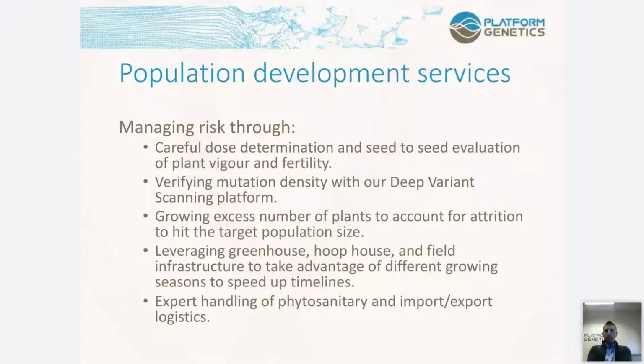The way that we execute these projects and manage risk is in a few different ways. One of the first and most important steps is careful dose determination and seed-to-seed evaluation of plant vigor and fertility. Next, we verify mutation density with our deep variant scanning platform that we're going to hear about later. We try to grow an excess number of plants to account for various types of attrition to hit the target population size. And we're good at leveraging our greenhouse, hoop house, and field infrastructure to take advantage of different growing seasons to speed up timelines, while also acknowledging that in some cases, it may be beneficial to have protected greenhouse growth conditions for mutated plants to help them get off to their best start.